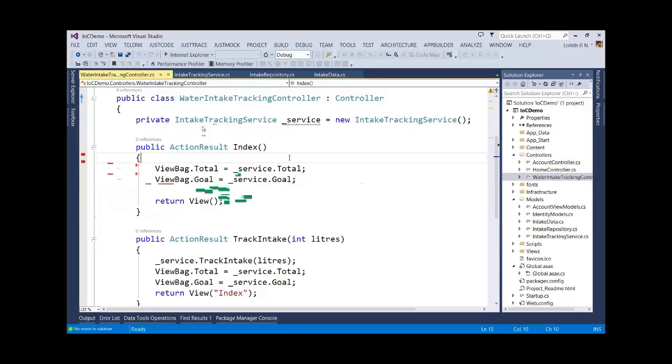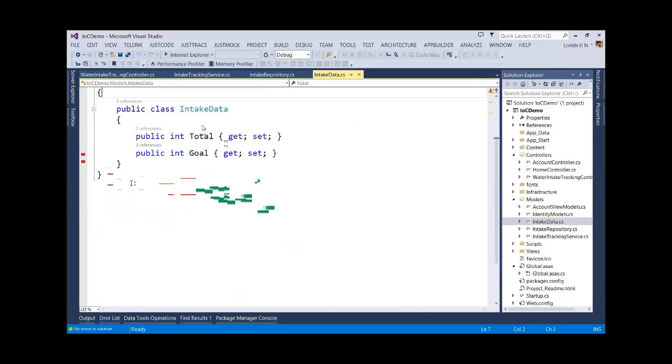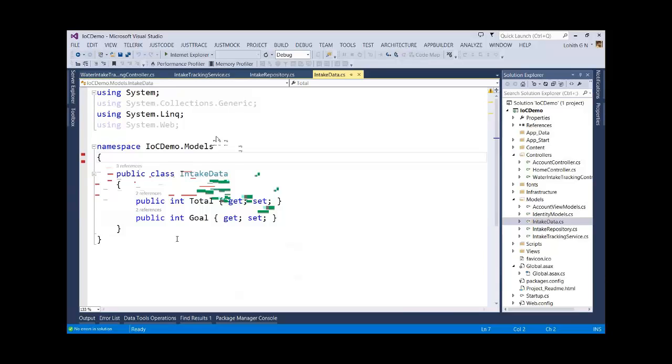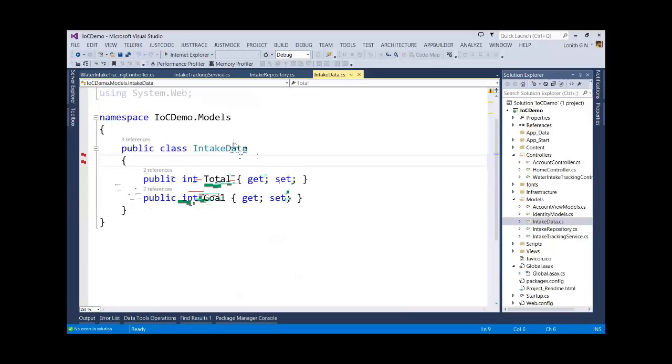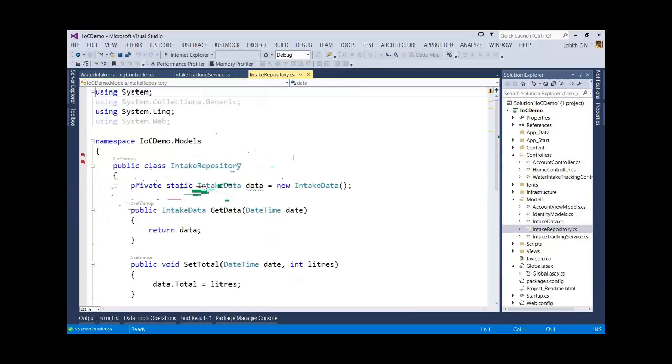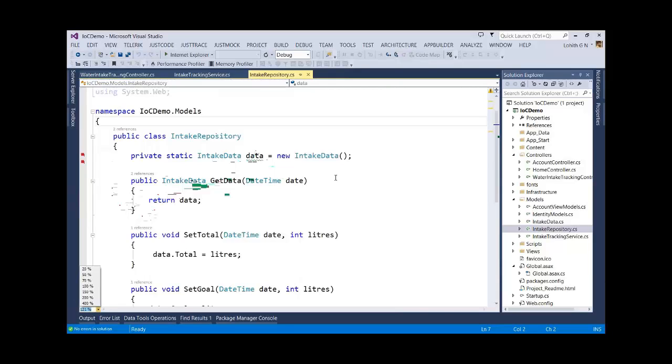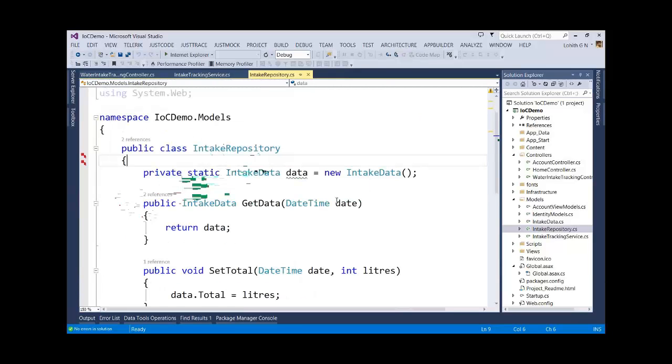First of all, I'm a big proponent of modeling everything. So I just modeled this particular intake that I want to track as intake data. So I have a total, and then I have a goal that I need to match in case of a particular day. Then I went ahead and created a repository. I'm a big proponent of repositories. I know there is a lot of debate going on, repositories are good, bad, whatever it is. But I like this way of doing things. I have an entity and I have a repository which works on that entity. So I like that way of doing things.